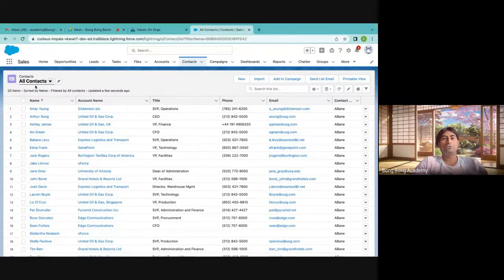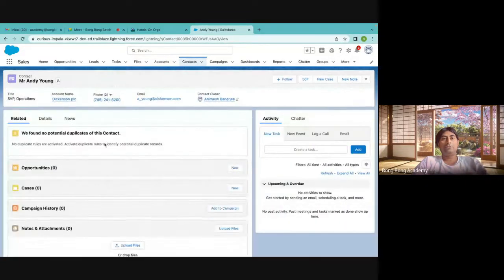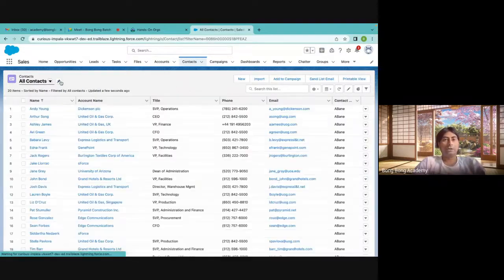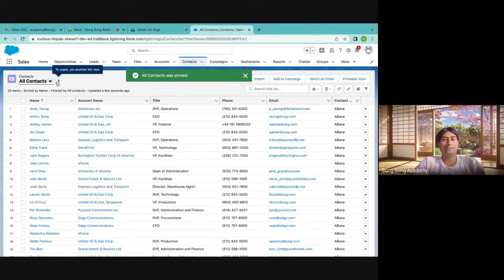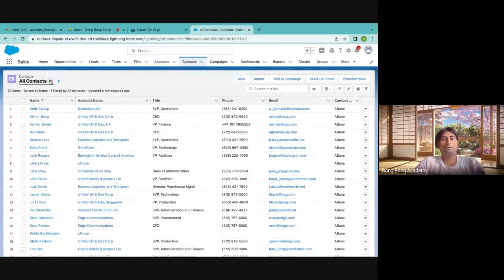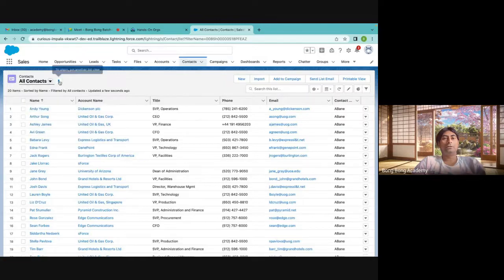By default, it will show you the recently viewed records. Like I have just gone to this contact, so if I go back again, you will see this contact is showing up, because a recently viewed record will always be shown by default. But you can change this to all contacts, and you can pin this. If you pin this, then every time you come to the contact tab, it will always show all contacts. It will not show the recent records. So whichever view you want to make the default, you have to pin that, just like making it a favorite.